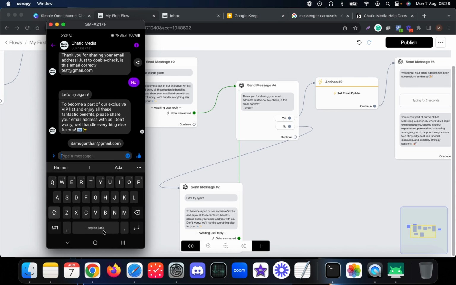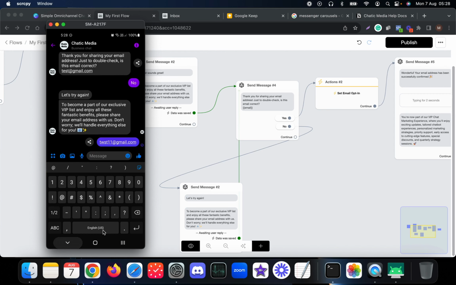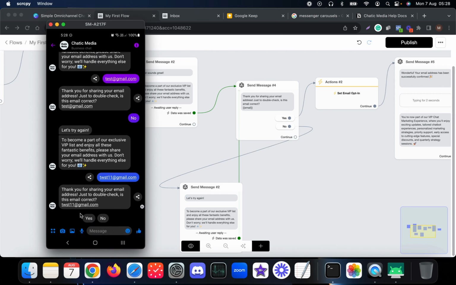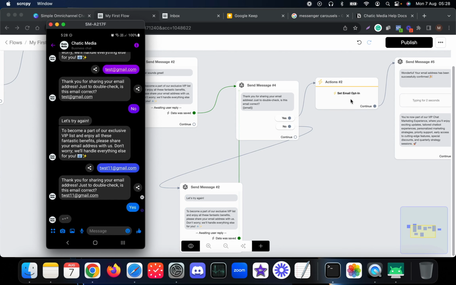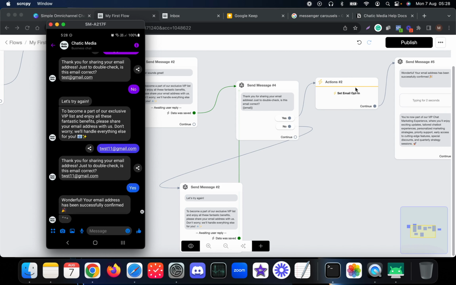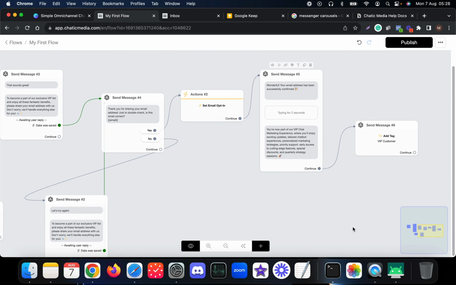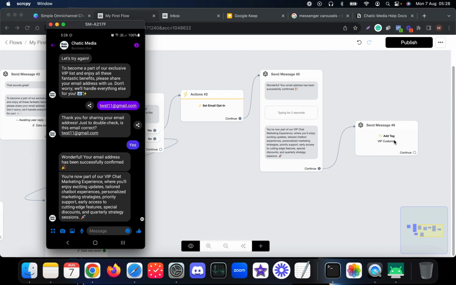This time I'm going to enter something like this. Let me add some numbers as well. Now it should ask me whether this email address is correct or not. Let me press yes over here. If they press yes, the email opt-in will be set, so you can send emails to these contacts by connecting an email channel within our platform. It simply sends me this confirmation message as well, and it should add the tag VIP customer for me as well.